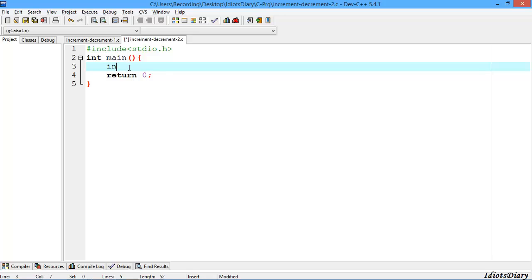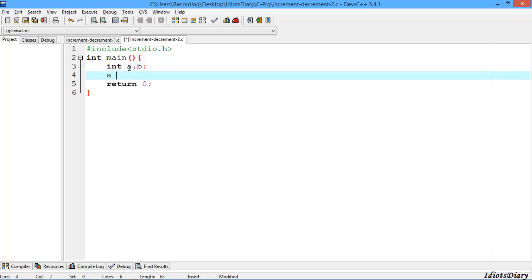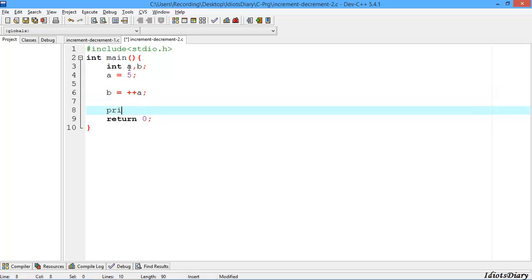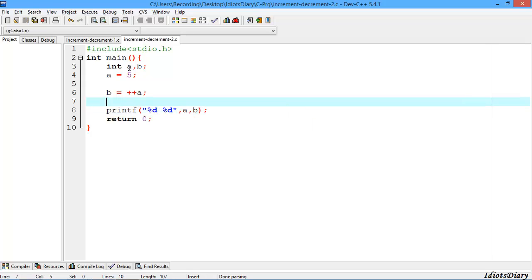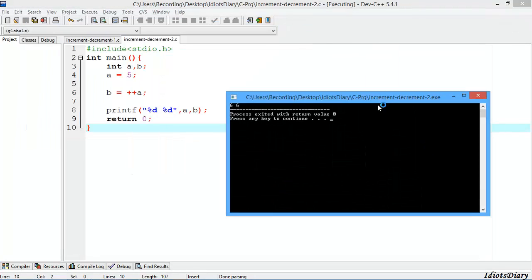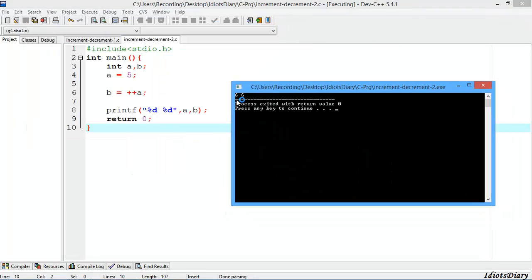In this example, we first create variables a and b, then store the value 5 into a, and then b equals plus plus a. Now we want to find out the result of a and b by using printf. To view the output, compile and run the program. As you see, the values of a and b are 6 and 6.